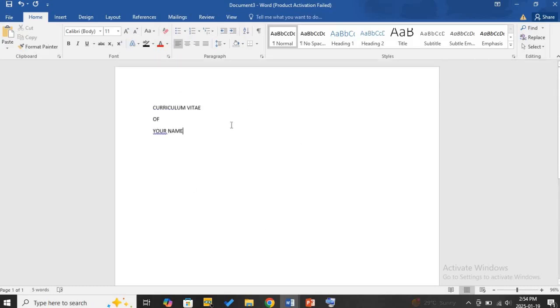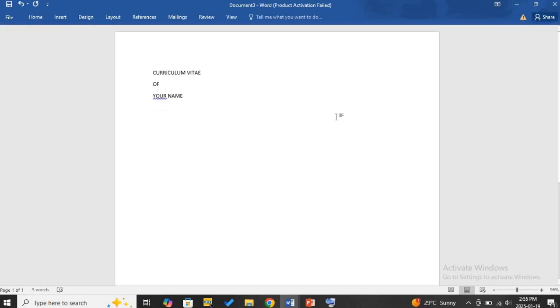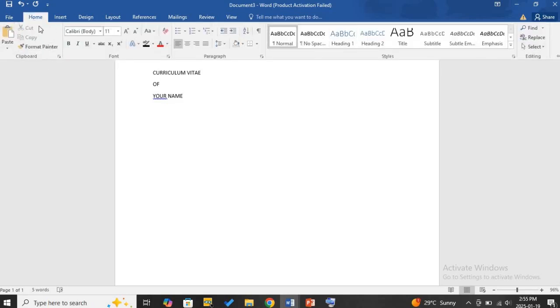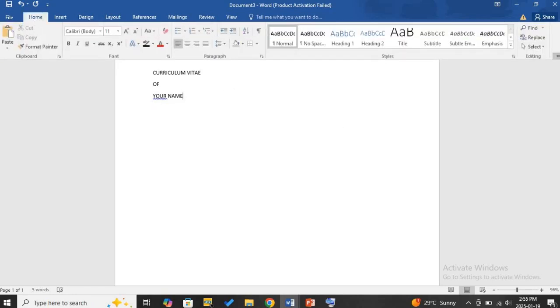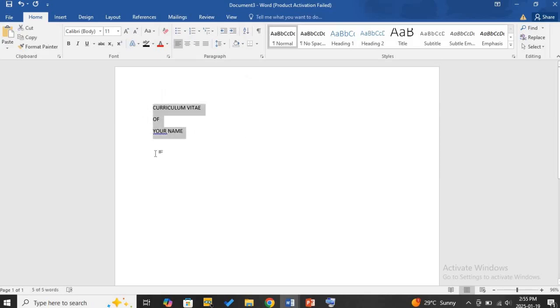See, it's no longer going to disappear every time when we click. But if we unpin it by clicking here, it will disappear every time when we click the document and not the ribbon option. So let's pin it so that it doesn't disappear, so that we are able to use it wisely. Now we highlight these.